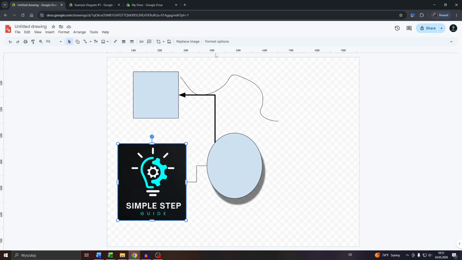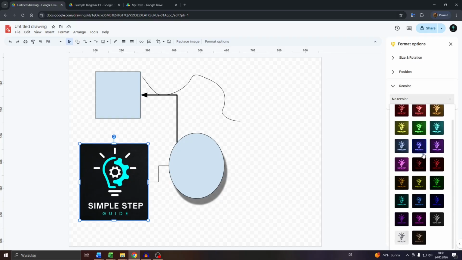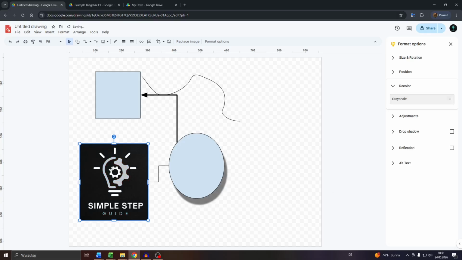Next, what you want to do is navigate to the format options of the image. To do that, left click into it, select format options. Here to the right, expand recolor. Choose this drop down menu and scroll to the very bottom and you will see black and white here. And that's how it looks like. And you can use that.